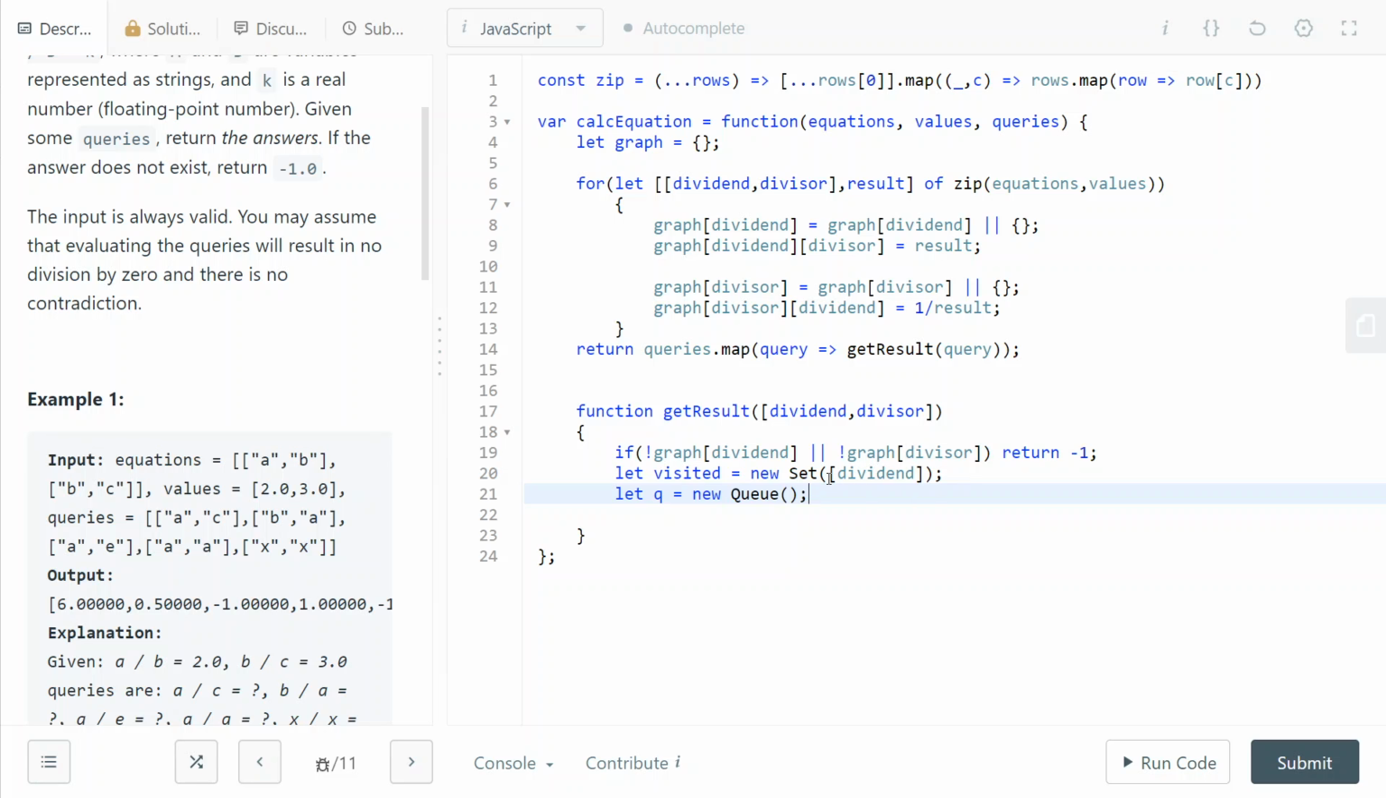And in our queue, we are actually going to put an object. So we're going to put the current value and the result that is given by this current value. So initially it is 1. And why we do this is because if the dividend is equal to the divisor, we actually want to return 1 straight away. So this is going to take care of that. Okay, and now we can start our breadth first search.